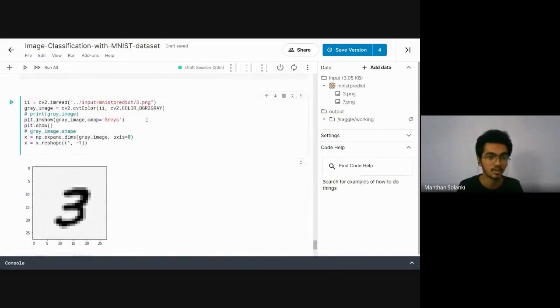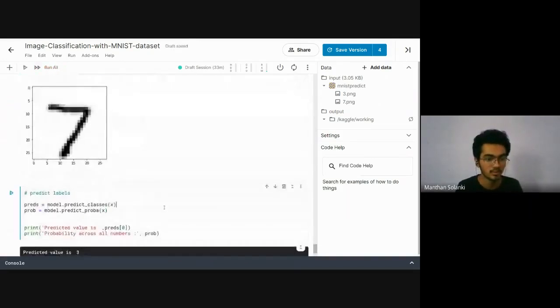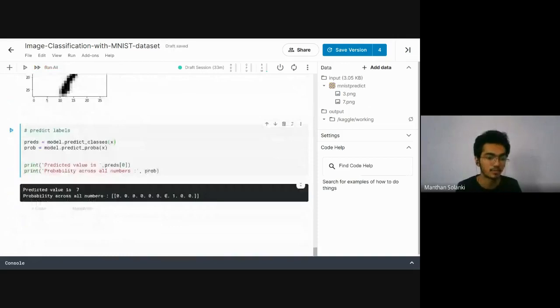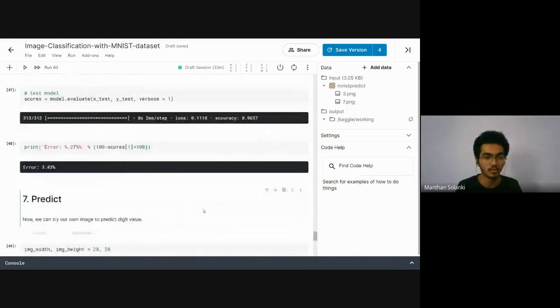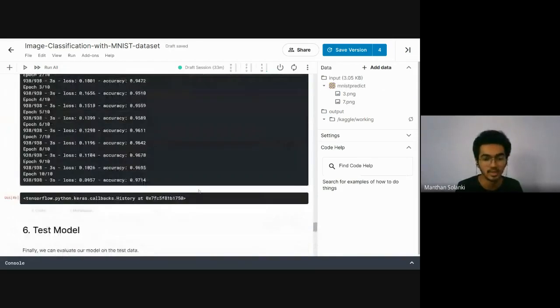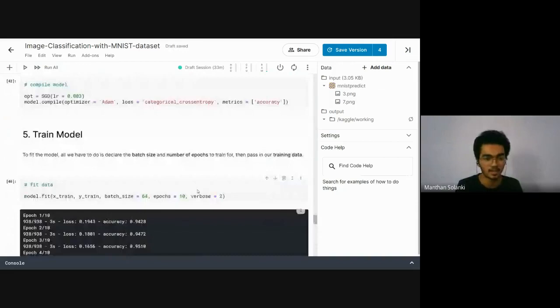Okay, let's try with the seventh image. Again run this cell. Okay, so the predicted value is 7. So this is how we can use deep learning to help us with prediction and classification tasks.